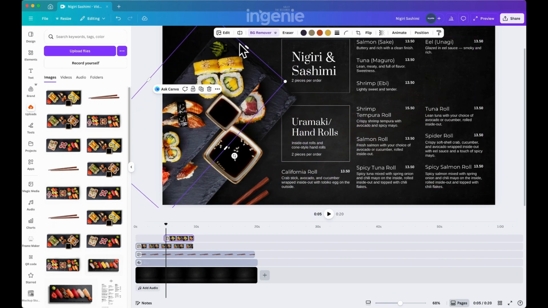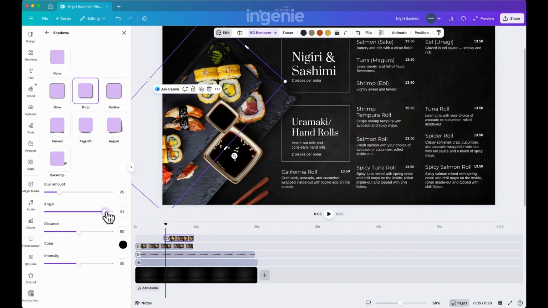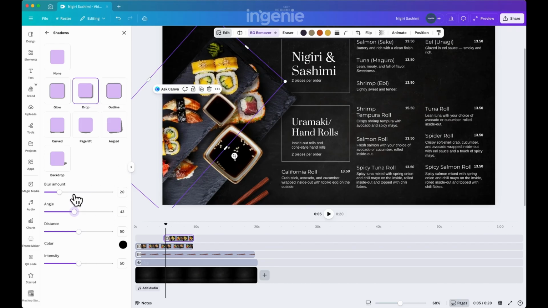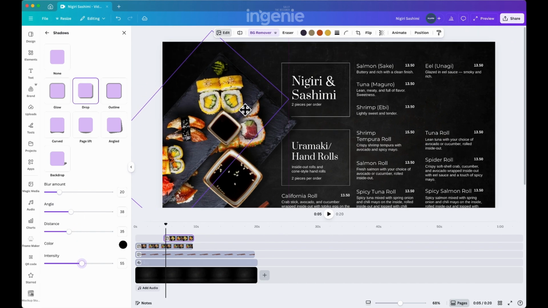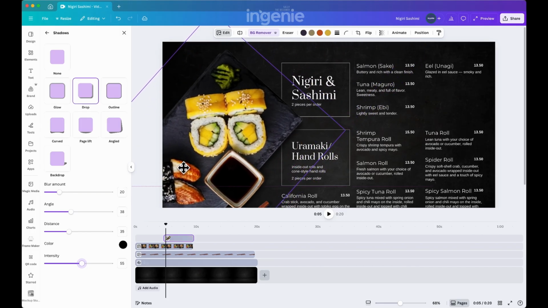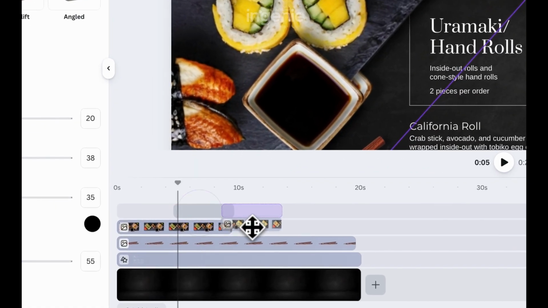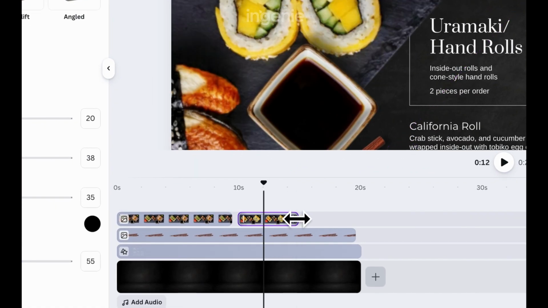Let's edit the image. Click on Shadows under Effects. Adjust the attribute. Change the size. Move it to the same layer as the other one. Extend the timing.